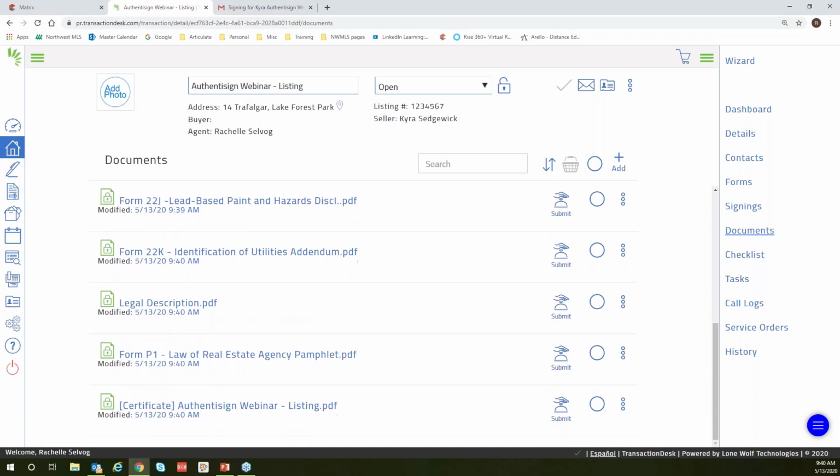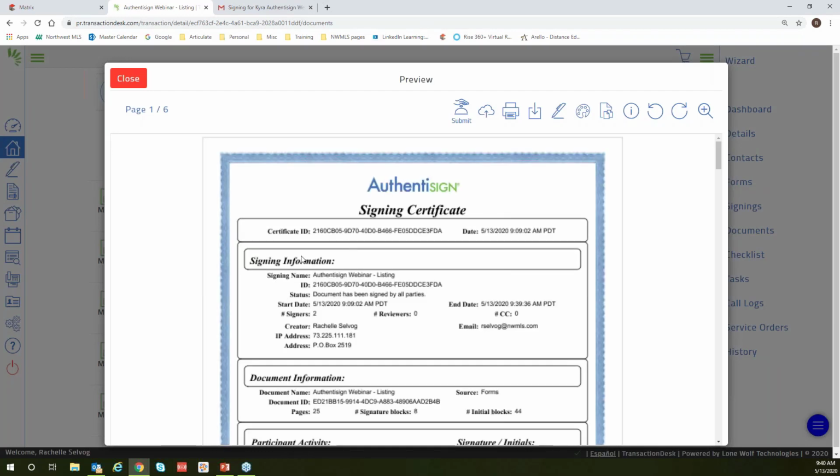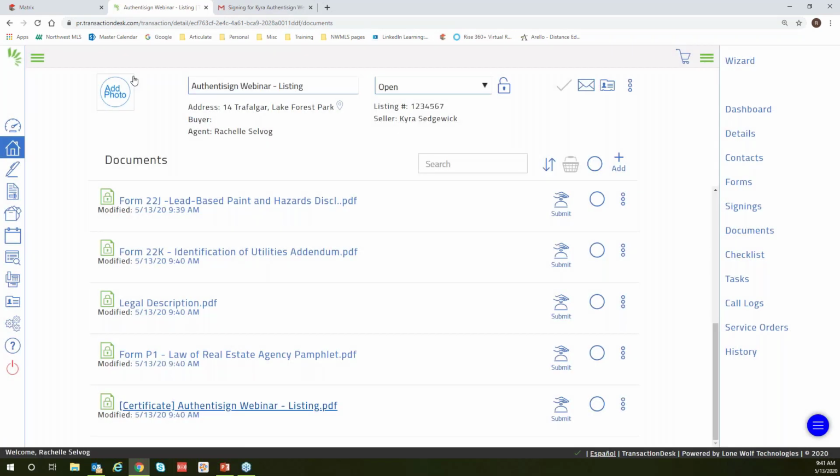Okay. And you also get this certificate, and we'll just look at that real quick. And the certificate is a record of that signing. And this certificate ID here is that blue line of writing that you see on those Authentisign documents. Okay, so if you've got a document that's going through multiple signings, the line of blue text is this certificate ID here. Okay, so we're going to go ahead and close that.